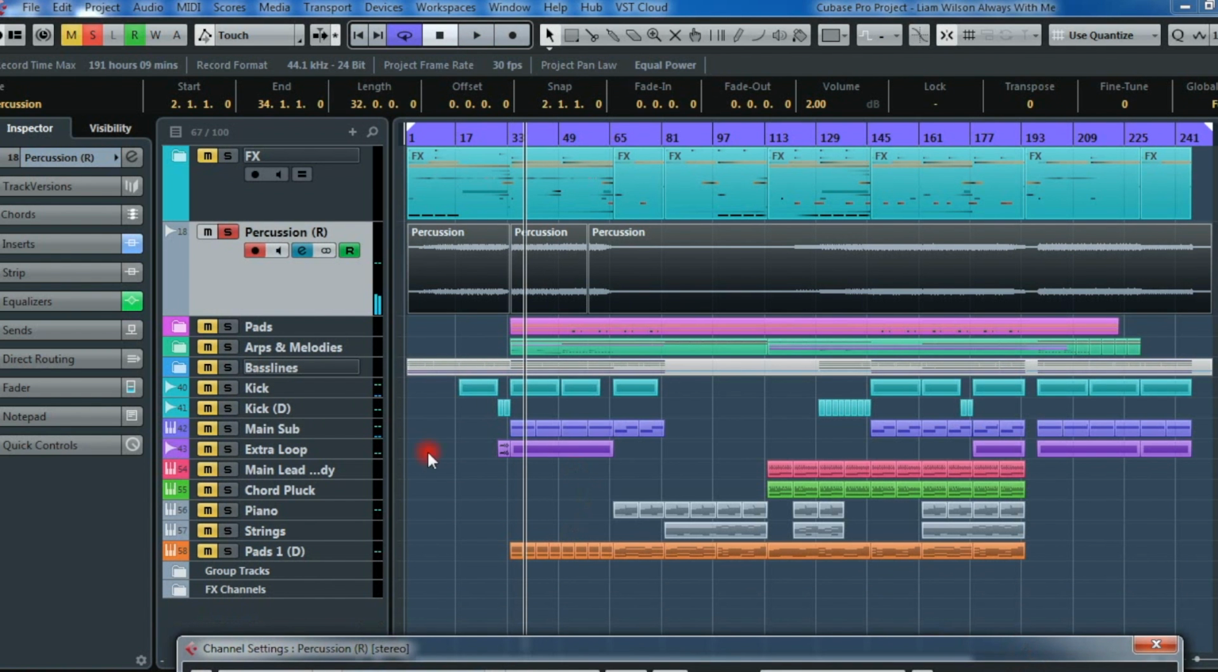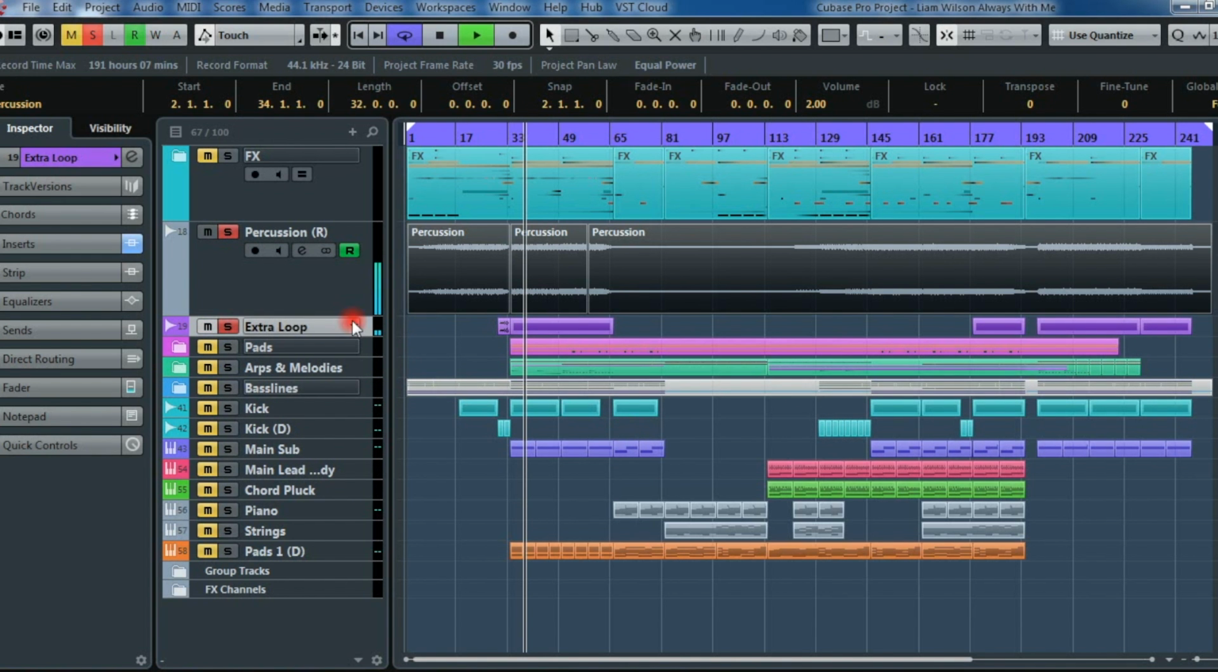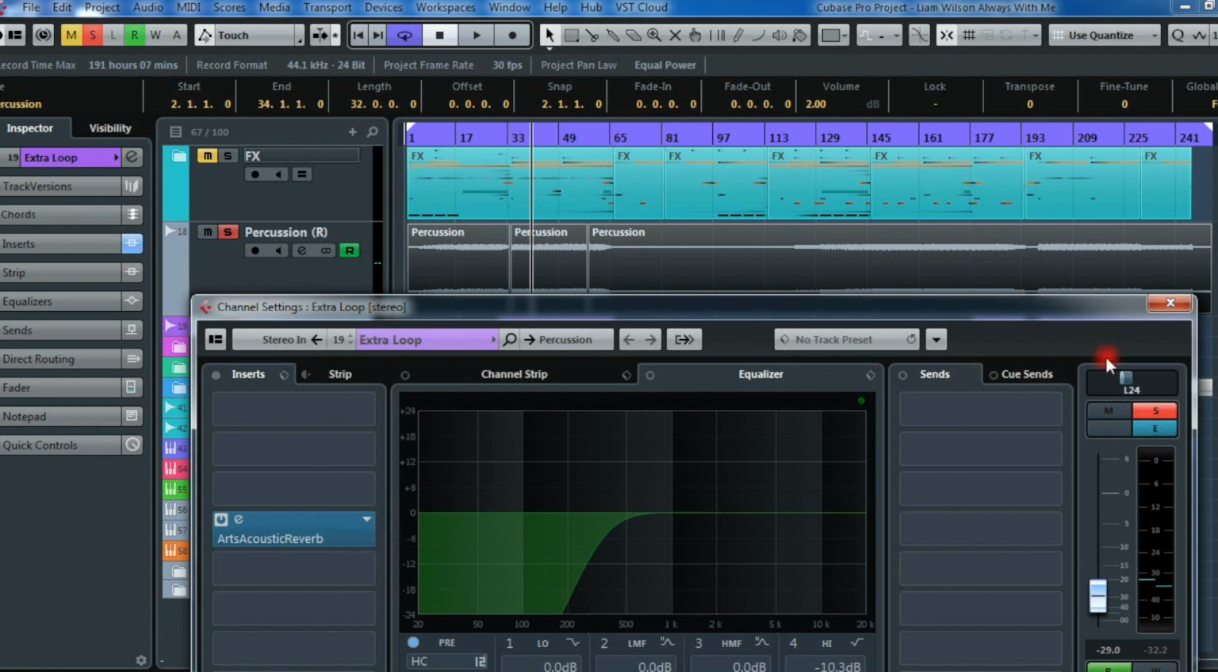And that's the full percussion groups and stuff added together. But I'll run and then a little extra loop on top. All of my sounds as well have nice little reverbs on to give some nice texture too.